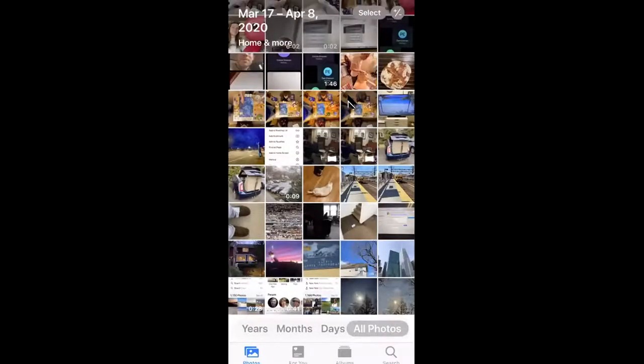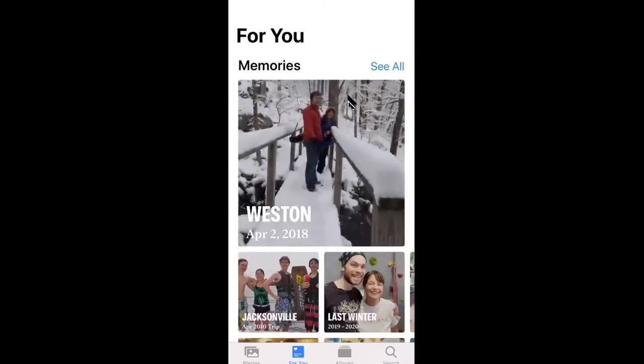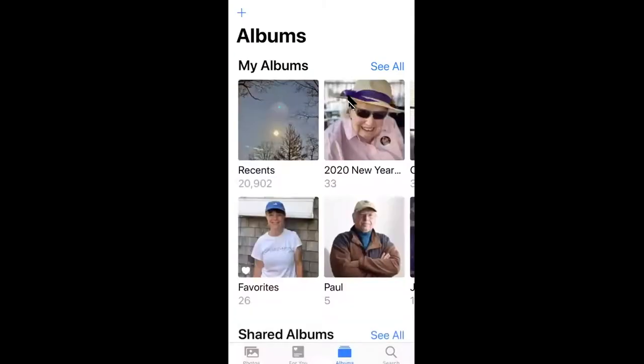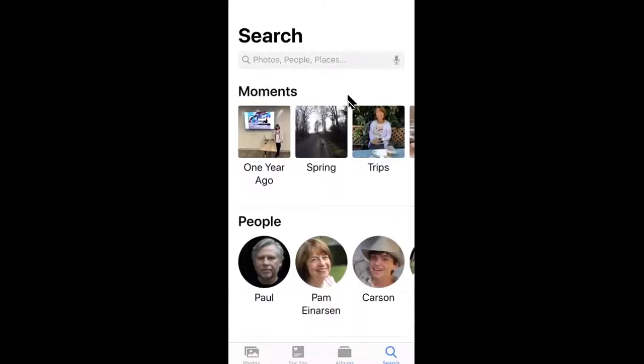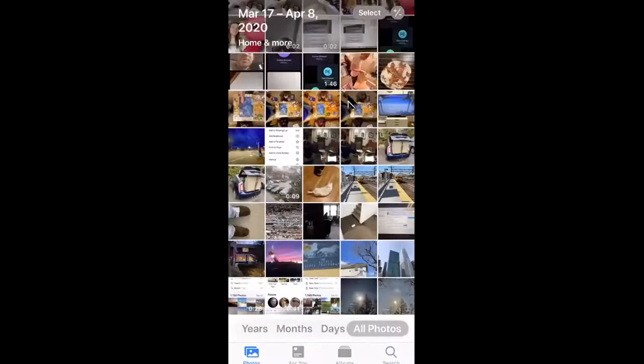And if we look at the bottom of the screen here, you're going to see that there are three tabs and a search field across the bottom, so four. So we have photos, we have a For You tab now, we have an album tab, and then we have a search tab. So we're just going to start out with the photos tab because that is the most important place to start.